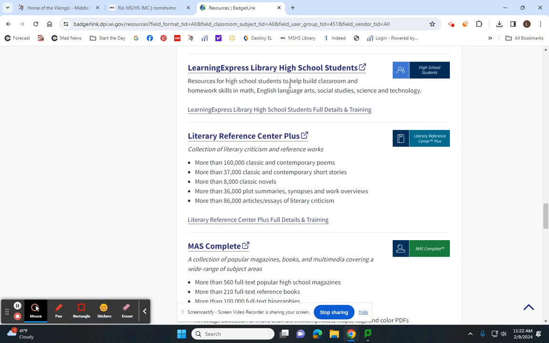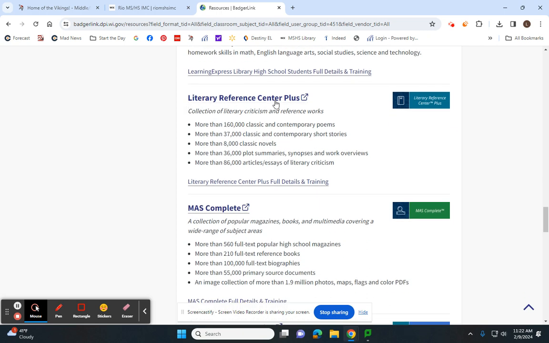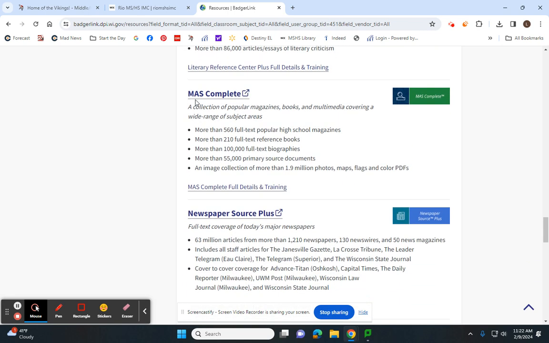Learning Express for high school students. Build classroom and homework skills in math, English language arts, social studies, science, and technology. Literary Reference Center Plus. Okay, Literary Criticism Reference Works for your English teachers. MAS Complete, a collection of popular magazines, books, and multimedia covering a wide range of subject areas.